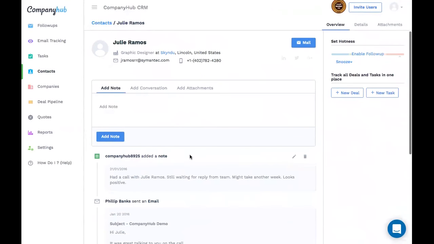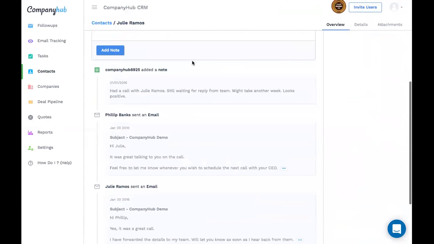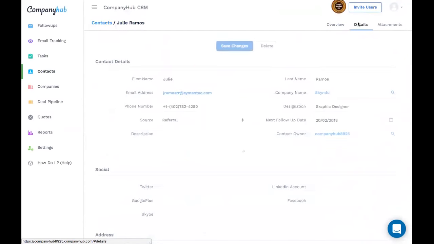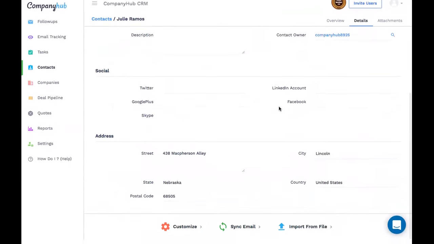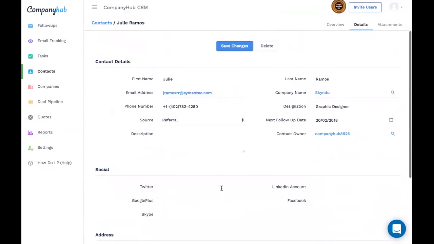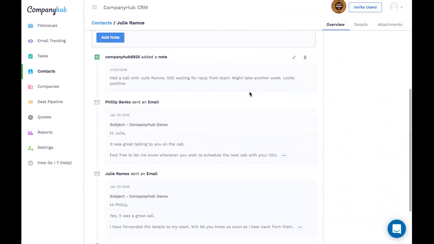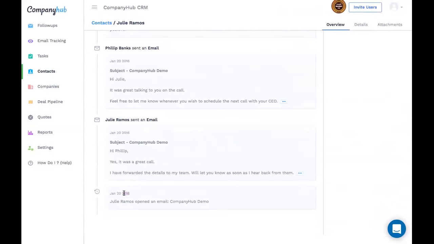So whenever I click on a particular contact, I can come to know its designation, the name of the company, the location where the contact is, the email address, the phone number. I can see more information going into the details directly on the same screen. I can also edit this information. I can add more. Again, going on to the overview page, I can see the last conversation that I had with this particular client of mine.